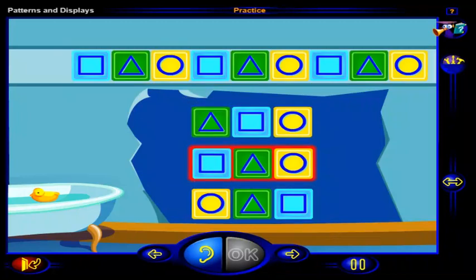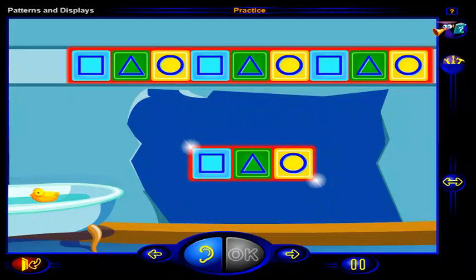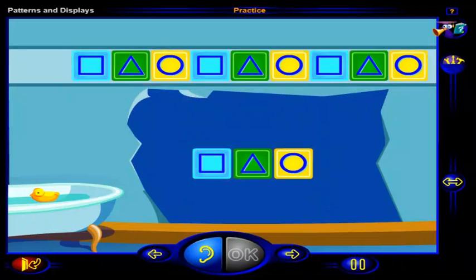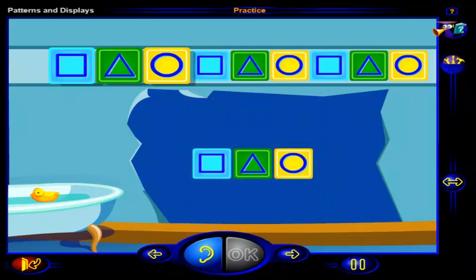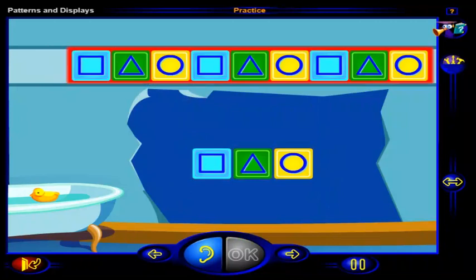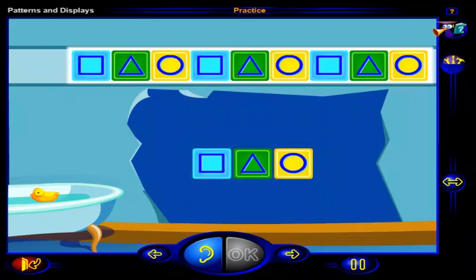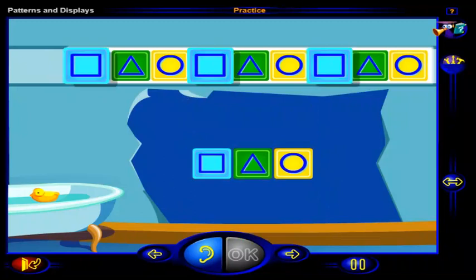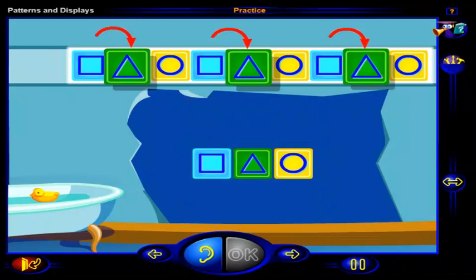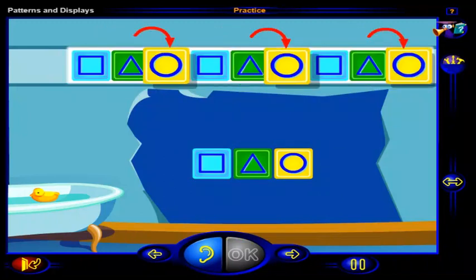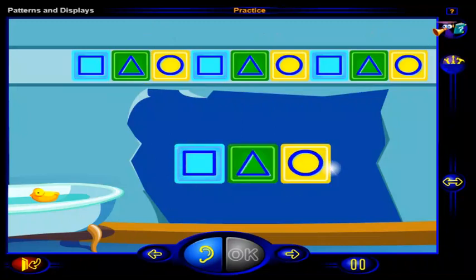That's it. This is the pattern of shapes that the tiles are arranged in. There are three different shapes on the tiles in this row. The order of the shapes on these tiles is a square, followed by a triangle, followed by a circle. So this is the correct pattern.